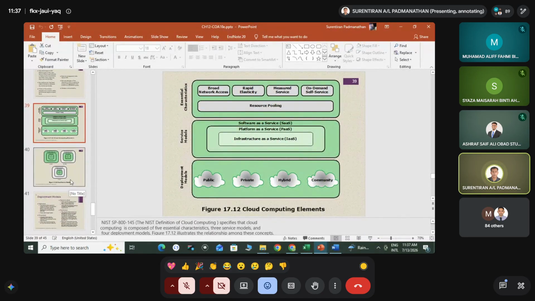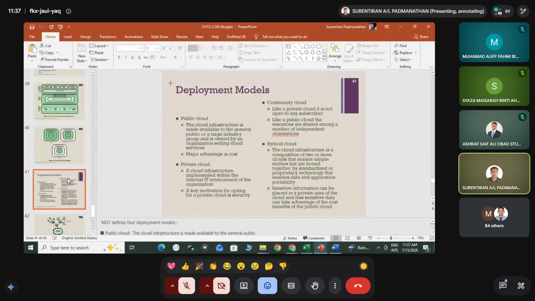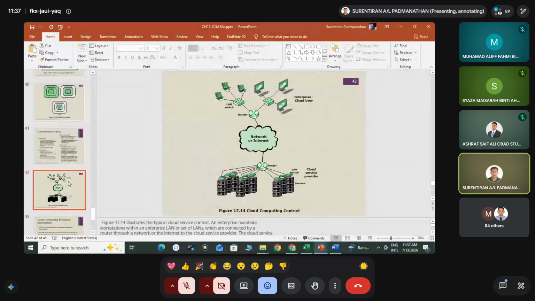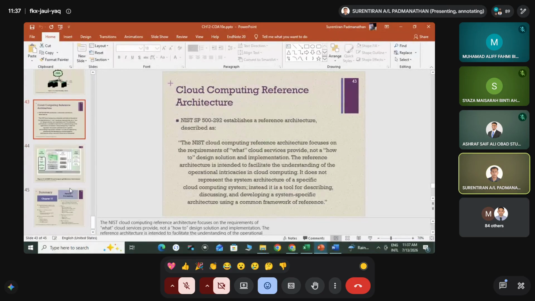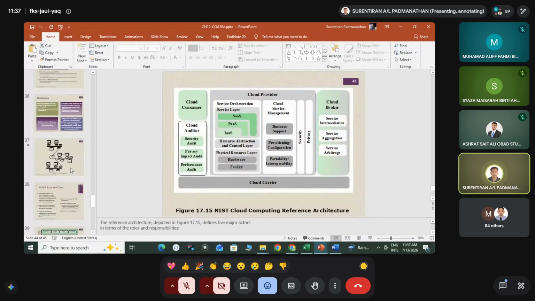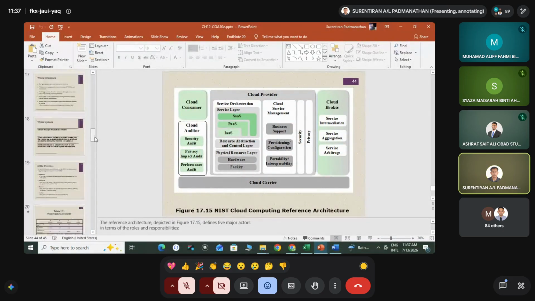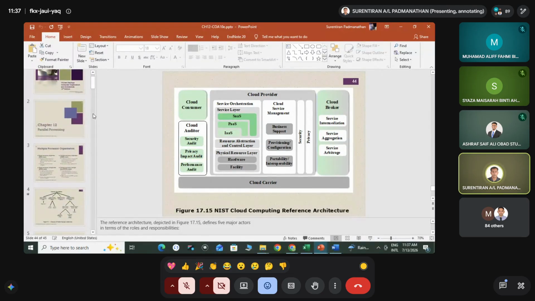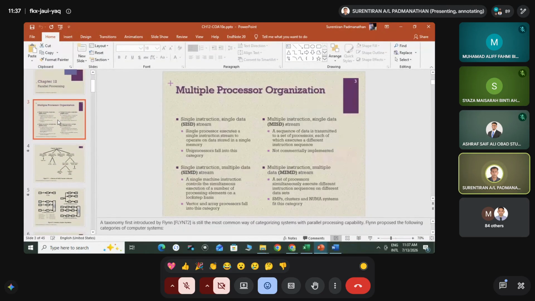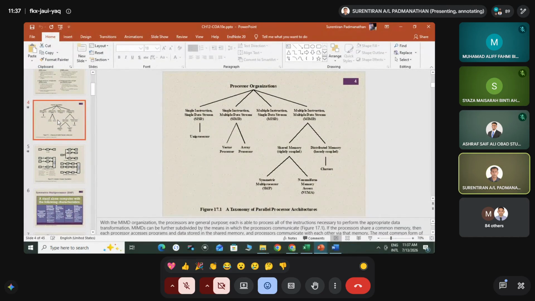For the cloud computing elements, you guys can read by yourself. The deployment model as well. So this is what is covered in parallel processing. Any questions so far?